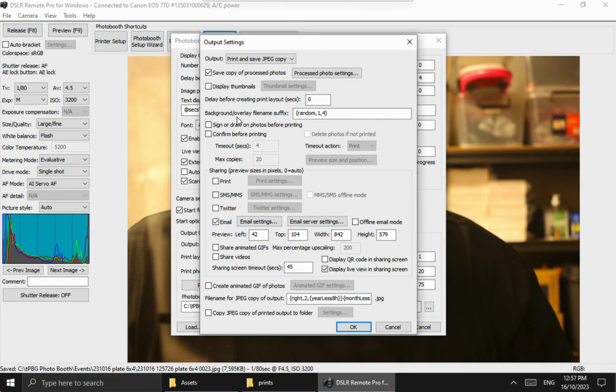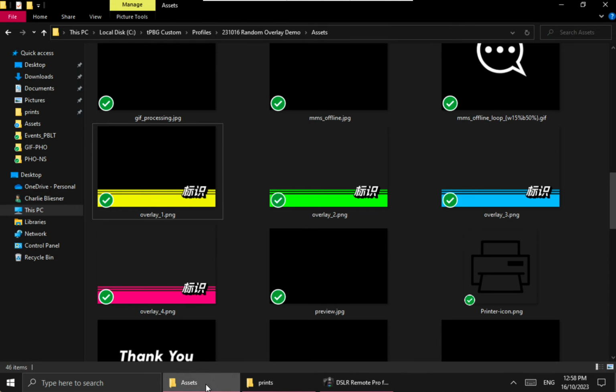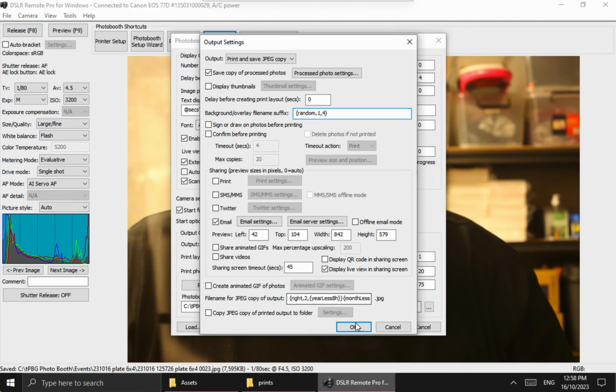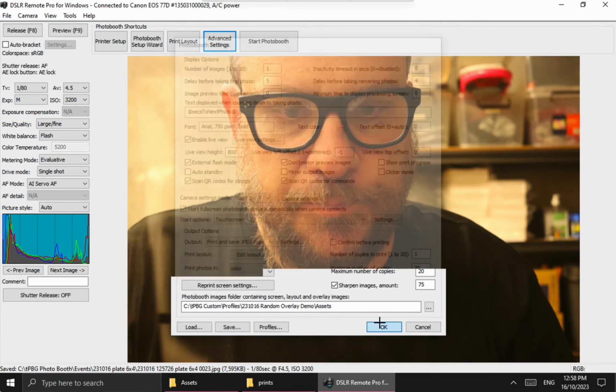and if we come up to the background overlay file name suffix section, we'll see that I'm using a token here, random, 1, 4. Basically what this is going to do is have Breeze return a random number between 1 and 4. And so when Breeze goes to print the photo, instead of just looking for overlay.png, now it's going to be looking for overlay_1, 2, 3, or 4, depending on which number it returns randomly. And so the result of that is that we essentially get a randomized print output.